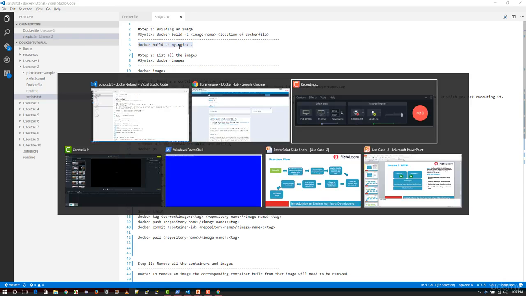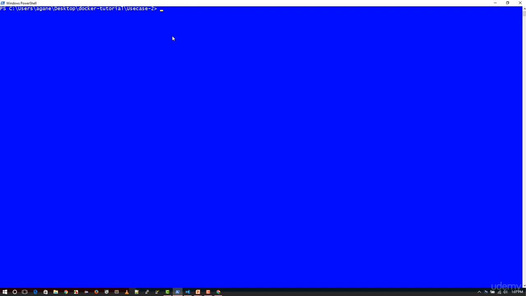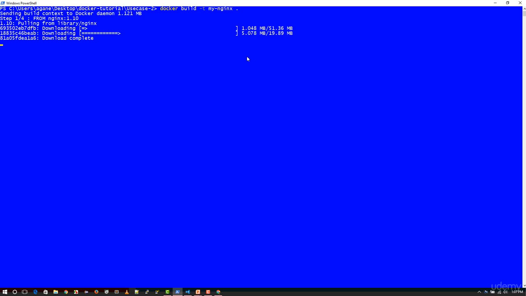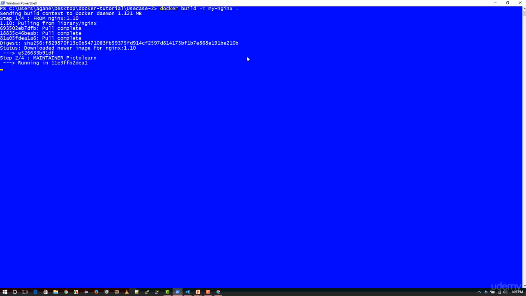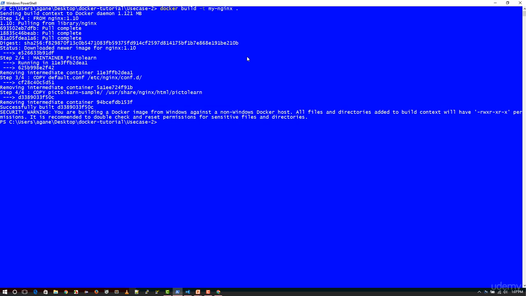I'm just going to open up PowerShell and navigate to the directory. As you can see, I'm saying docker build -t my Nginx, which is the name of my image, and then the location of the Docker file is represented as a dot. It has started to pull the Nginx image from Docker Hub. And as I said, we're using 1.10 and not the latest. So this is a good example to know that we could pull in any version of the image. As it gets downloaded, the Docker image is going to be built, and it is built.